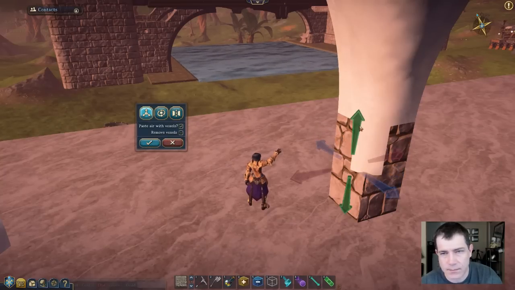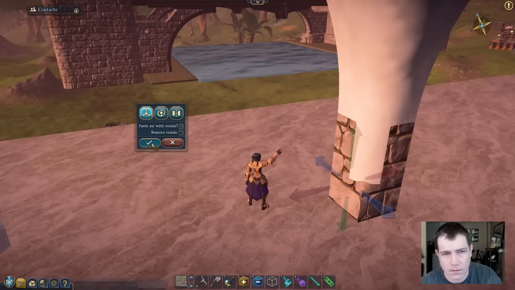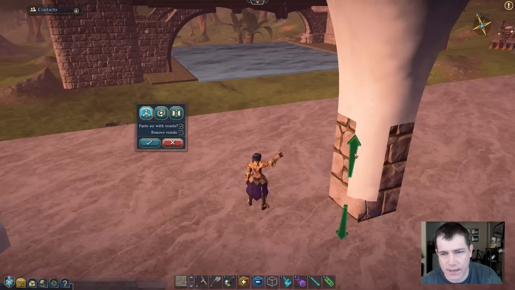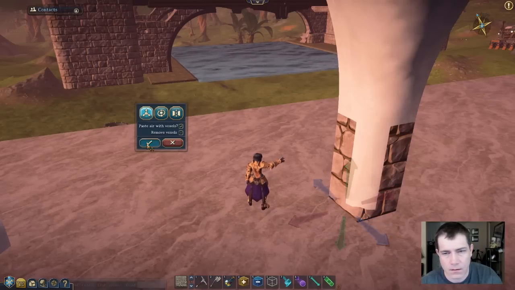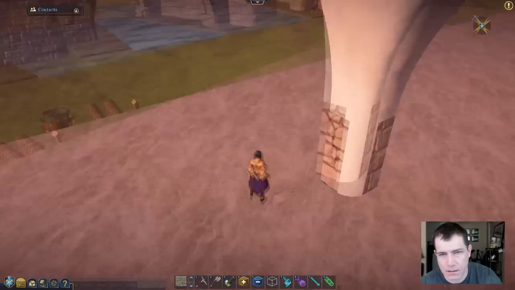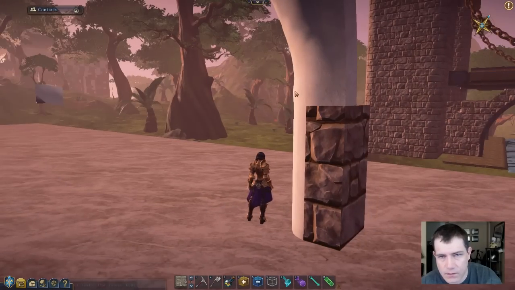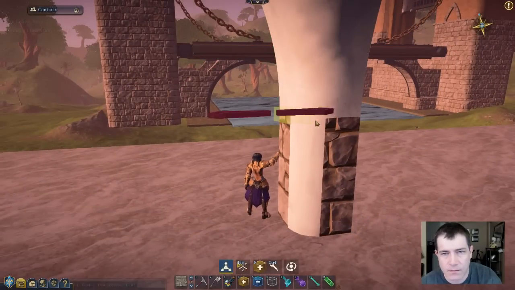One at a time until we get to the bottom. And that way we get a nice curved edge. Like so. So we get a nice little curve going in there. I've got a little bump there. I might have to replace the one just above that.